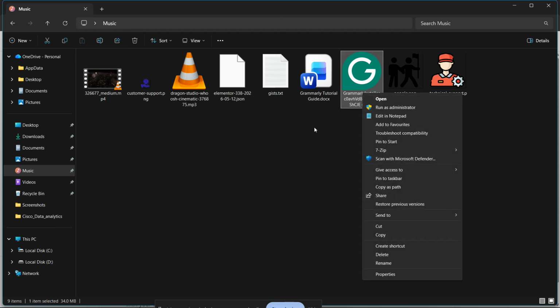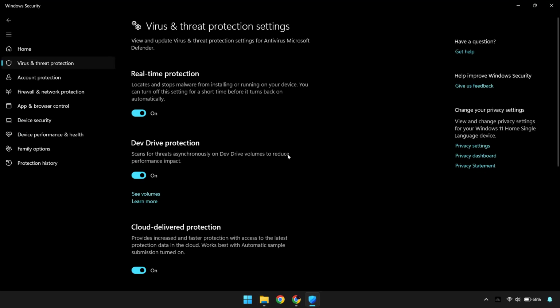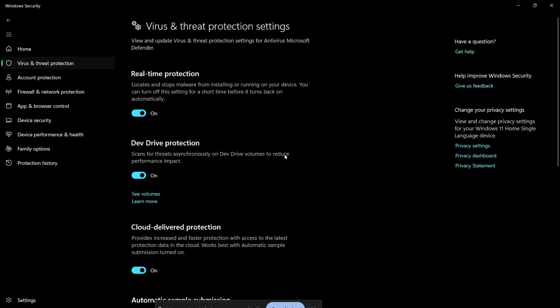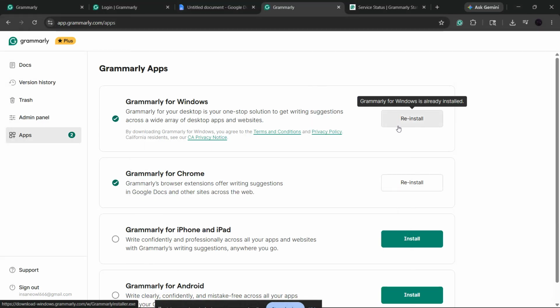So to recap, run the installer as administrator, temporarily disable antivirus or firewall protection, download a fresh copy from Grammarly's official site, install WebView 2 on Windows, and clear your temp files before trying again. These steps fix the majority of Grammarly installer launch errors safely and quickly.